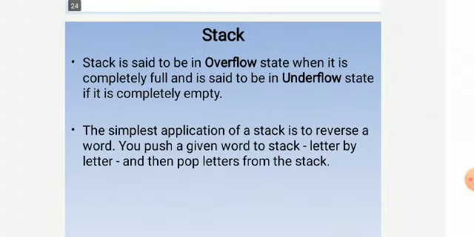Now for the stack we have to check two conditions: stack overflow and stack underflow. The name itself tells you. Overflow means the stack is completely full, there is no space available to insert a new number into the stack. That is called stack overflow. The second one is stack underflow. Underflow means your stack is completely empty. That is called stack underflow.